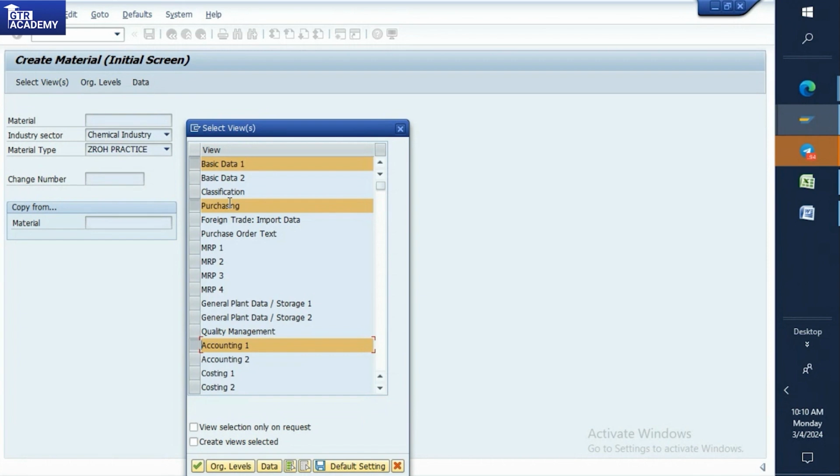Just mention that particular material number, your material, and then copy from which material. Just give enter. See here, you have to do the changes from which I already created. Just I'll show you. Okay, I won't save actually. For that reason, we have to create one more material. Just I'll show you how to do these things.